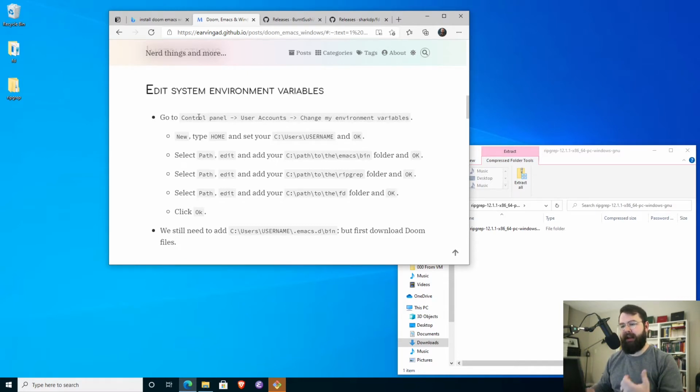All right, so now we've got to add them to our system variables, which means that we're going to have to basically tell our system that when we're running certain commands, go here to run these commands, or at least add this to the commands that we want to run. So let's do that, and let's follow these instructions.